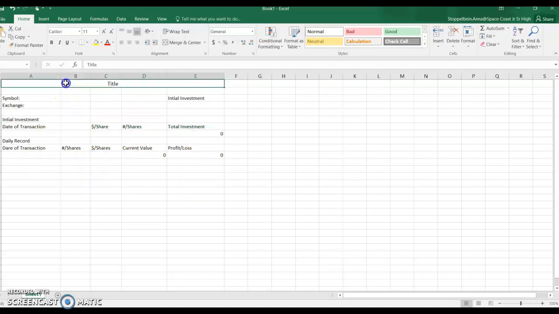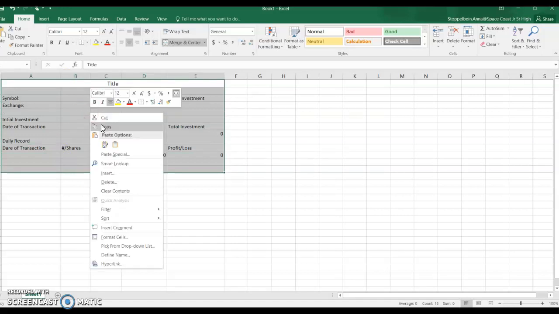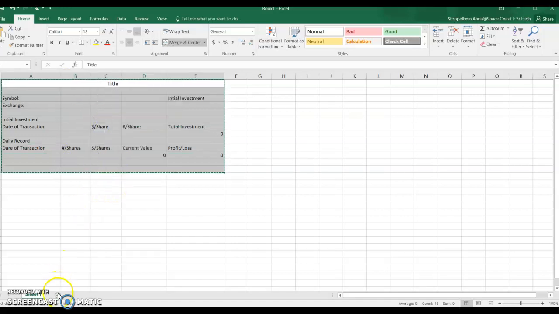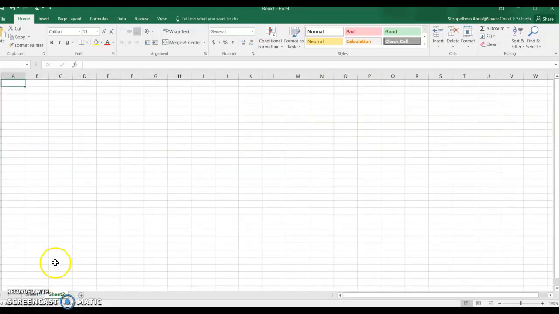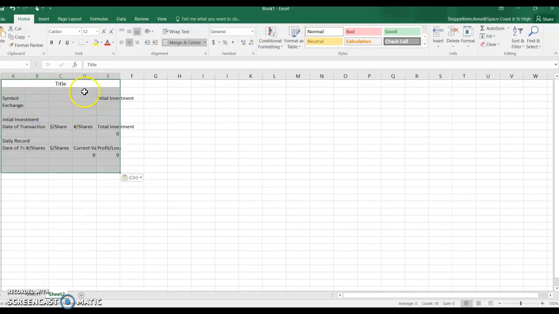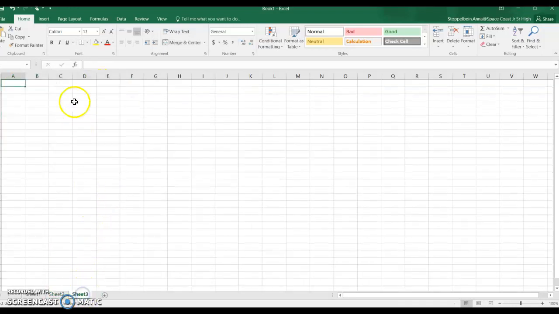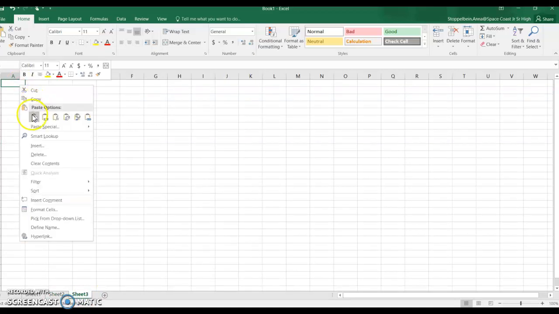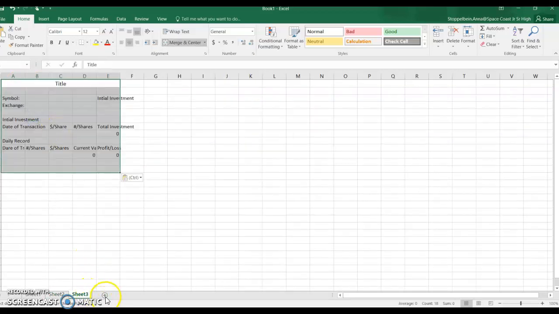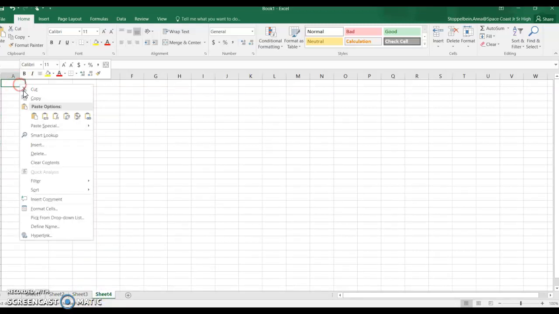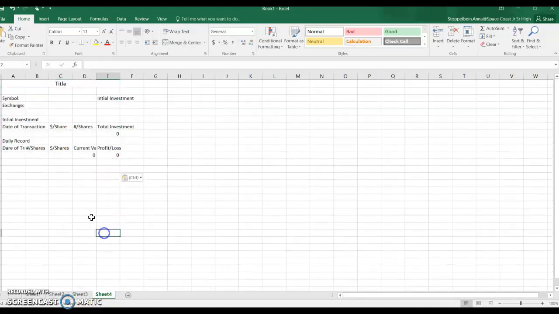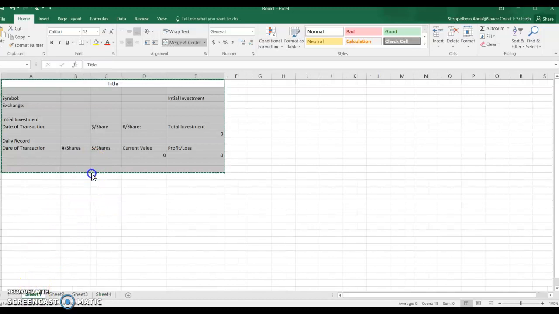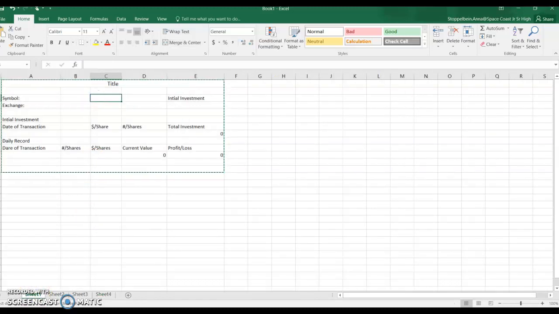So what I can do is now collect it all, right click and copy, or do Control C, add a sheet, and paste it in. Now you'll have to adjust the columns and rows, but I can do that again for the third sheet and then again for the fourth sheet. When I come back to it, now this is my first stock.